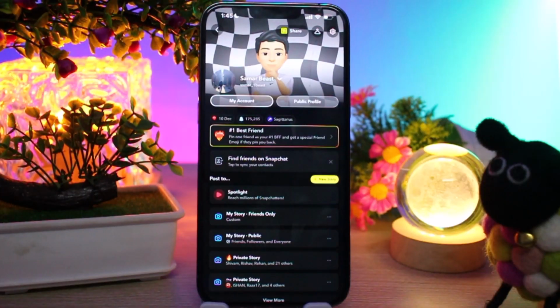Confirm the payment. Once the payment is successful, you will see a message saying Snapchat Plus is active. You will also notice a Snapchat Plus badge on your profile. And that's it. You have successfully subscribed to Snapchat Plus on iPhone.